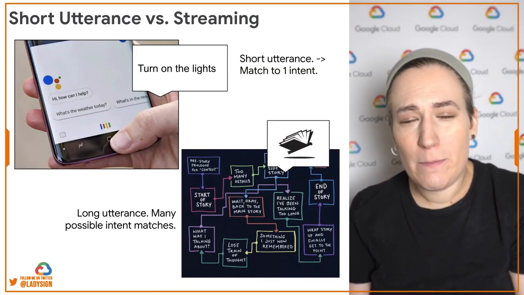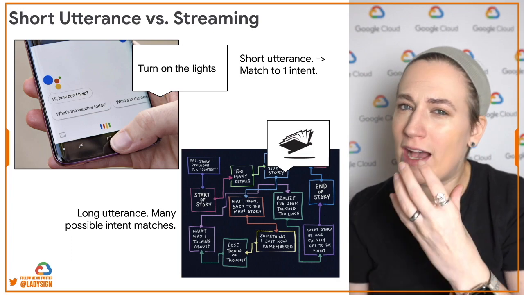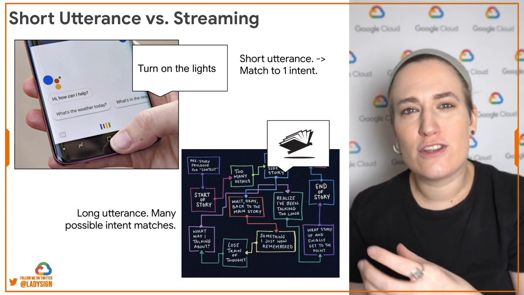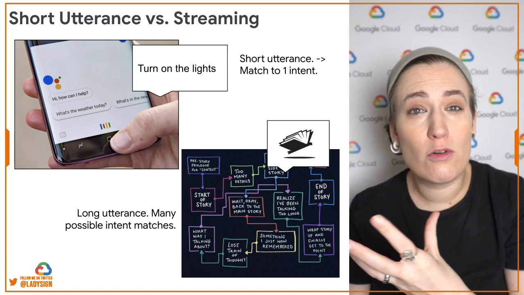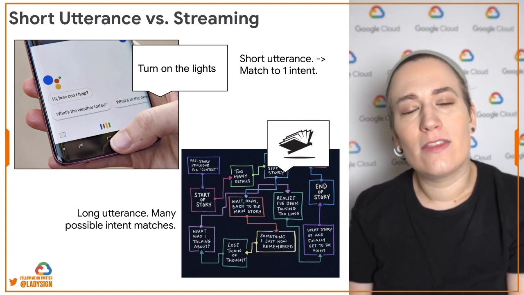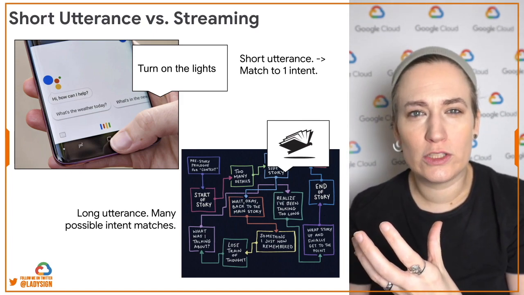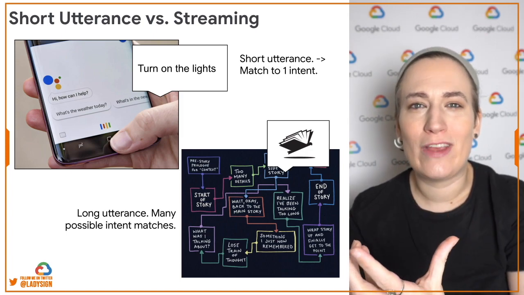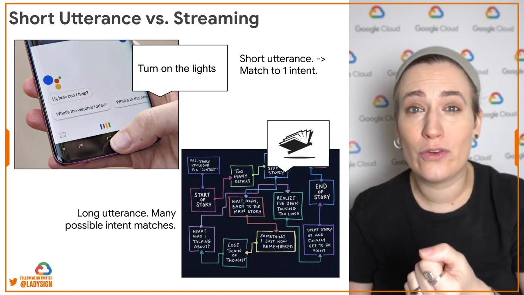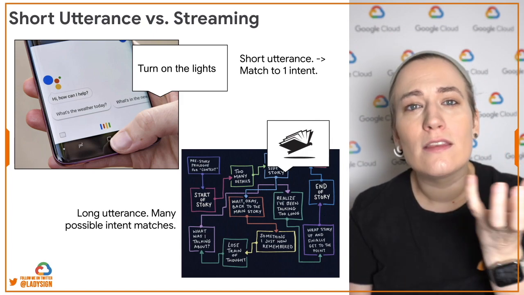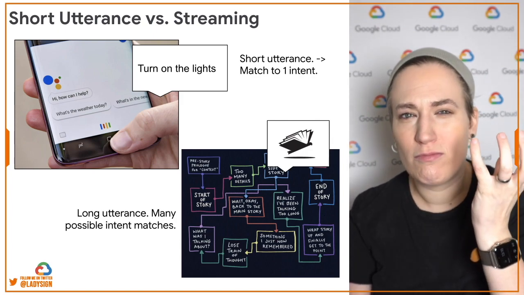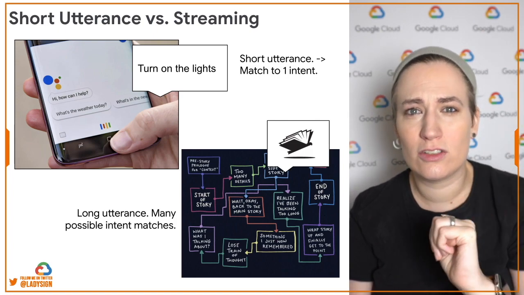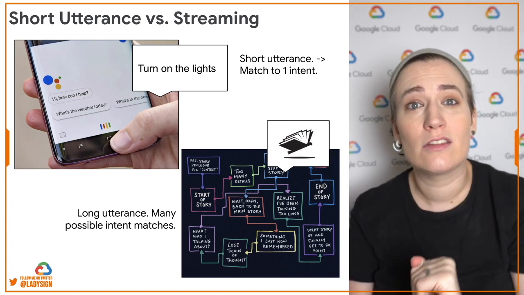There is a big difference between the way the Google Assistant works versus creating your own voice AI. The Google Assistant mostly works with short utterances. That means you say a simple sentence, like, "Hey Google, turn off the lights." Then the AI can quickly understand what the intent is, because the intent here is to turn off lights.